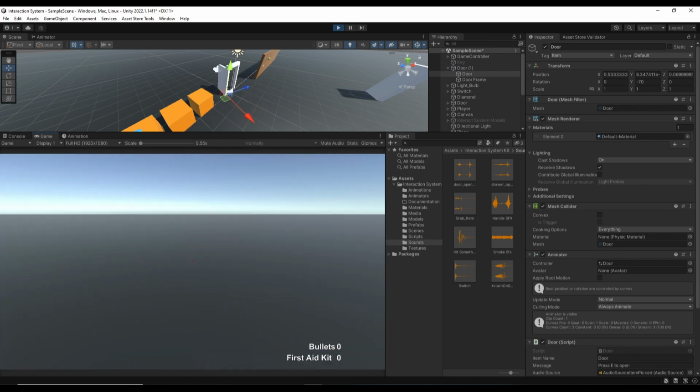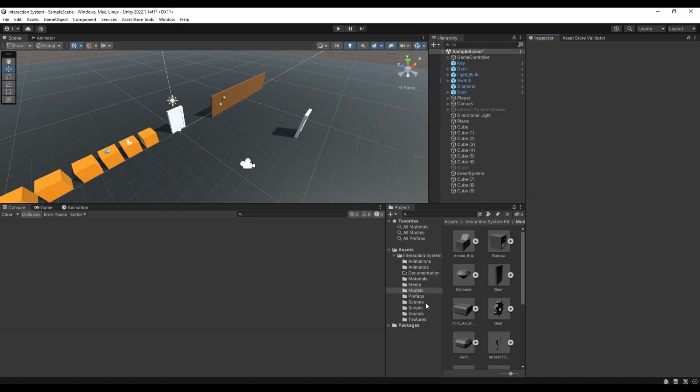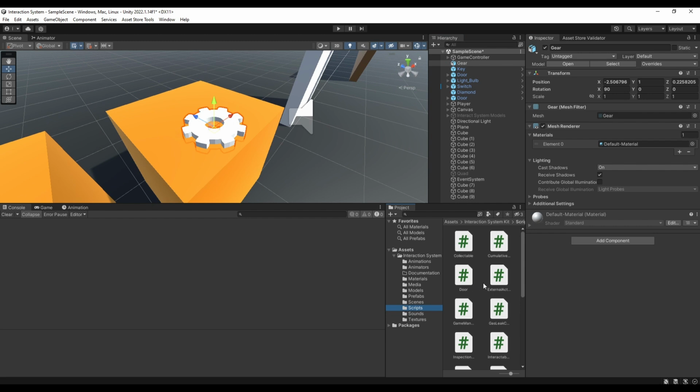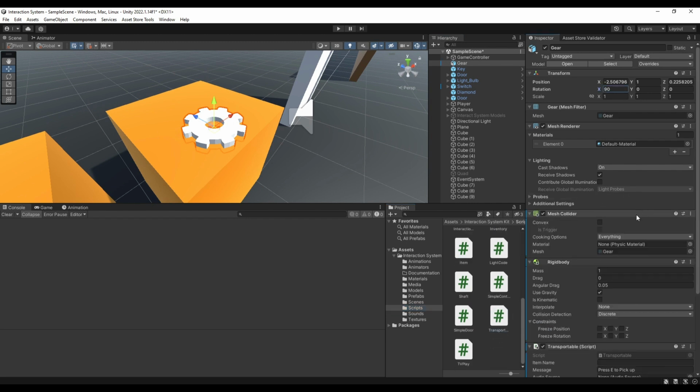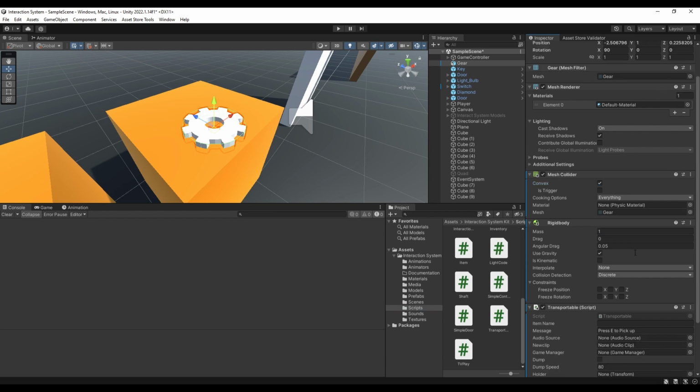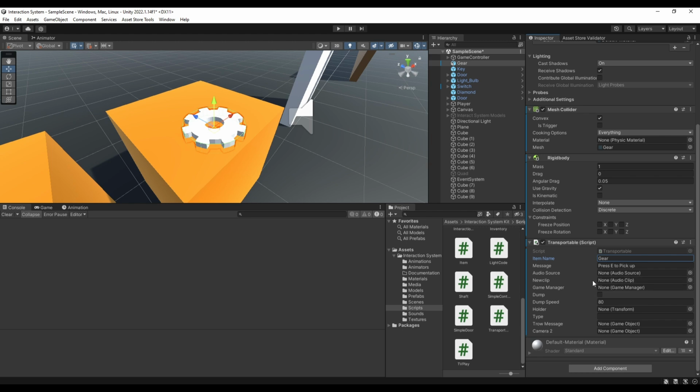Awesome! Finally, let's make a transportable item. Drag the model into a scene. Add the transportable script. Set the mesh collider convex to true. Set the layer to items. Set a name if you want. Add the clip. Turn bool to true.